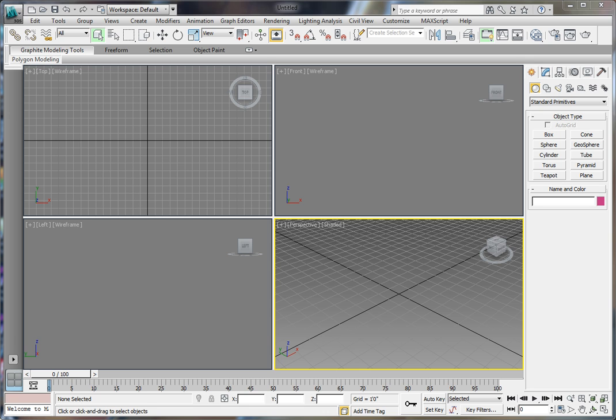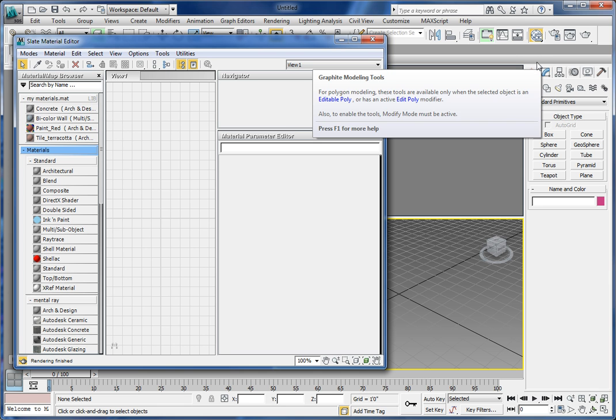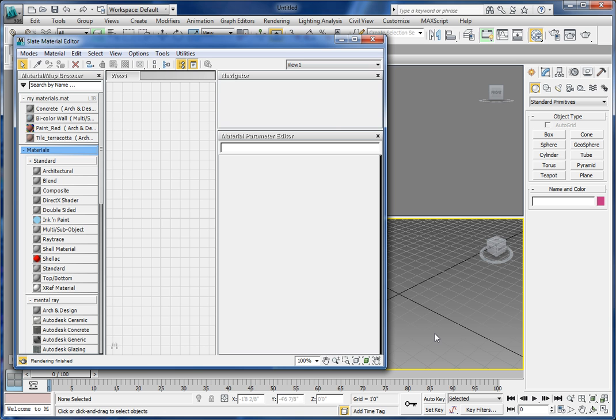To begin, we need to access the Slate Material Editor. To do this, go up to the main toolbar, click on the Material Editor icon, hold the left mouse button down, and in the Material Editor flyout, place the cursor on the Schematic Material Editor icon, then let go of the mouse button. It's the bottom icon of the two Material Editor icons. This will open the Slate Material Editor.